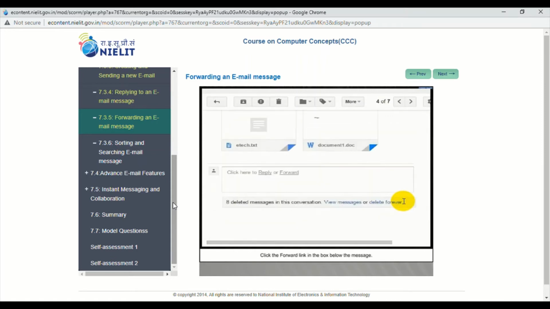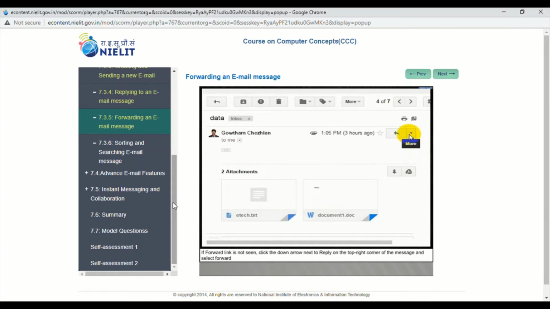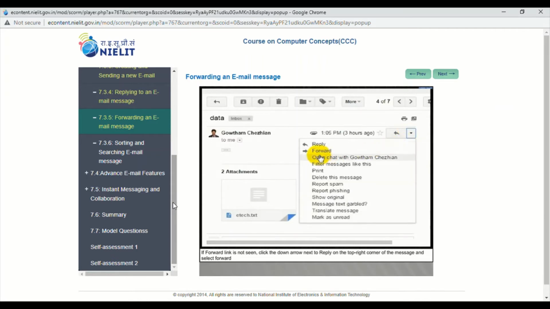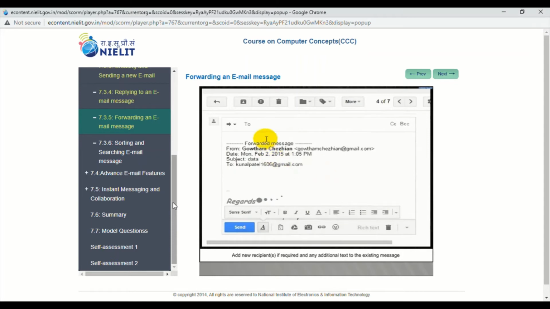Click the forward link in the box below the message. If the forward link is not seen, click the down arrow next to reply on the top right corner of the message and select forward. Add new recipients if required and any additional text to the existing message.